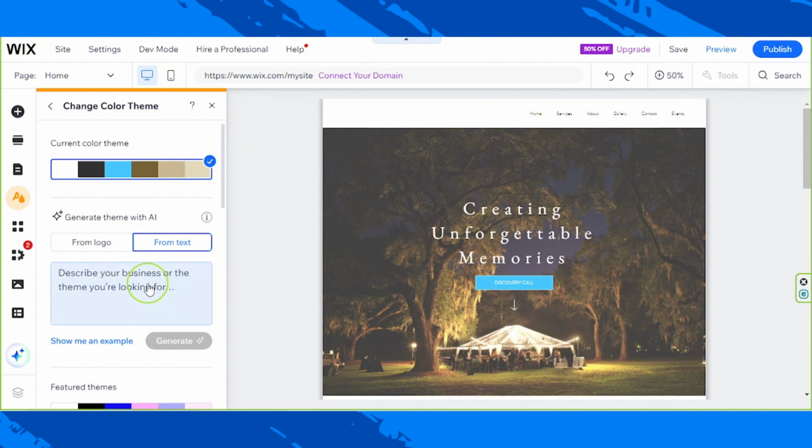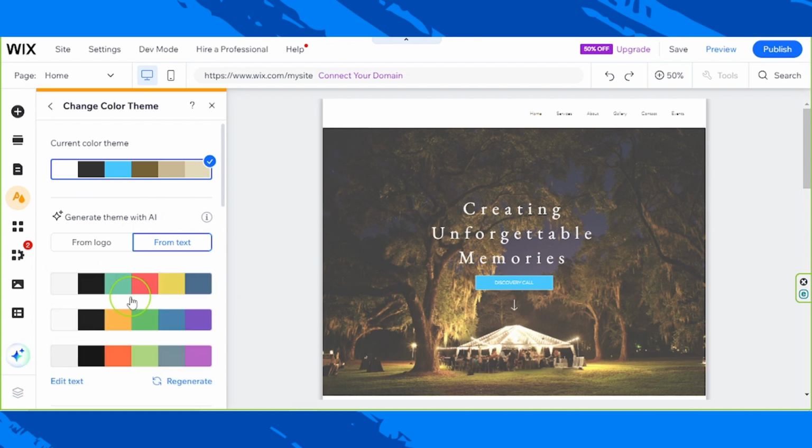Actually, you can also generate a theme with AI. So input your text over here and click on Generate, and Wix's AI will be able to analyze your input here and recommend a color palette for your color theme. Let's try it out. And here are some examples of palettes that it has generated for us.